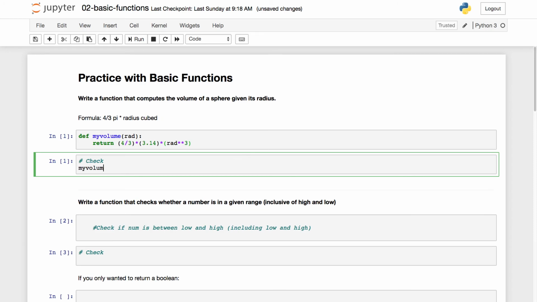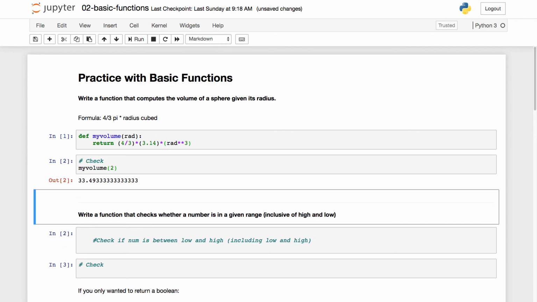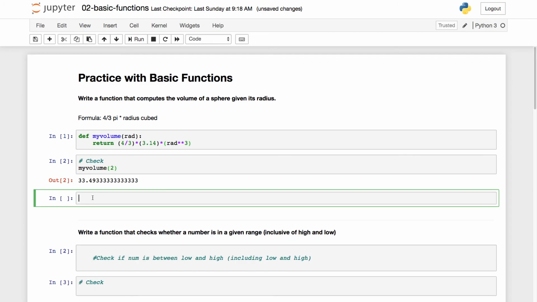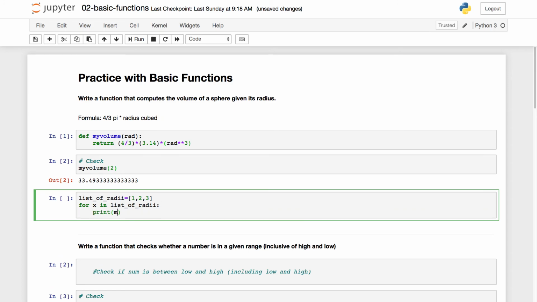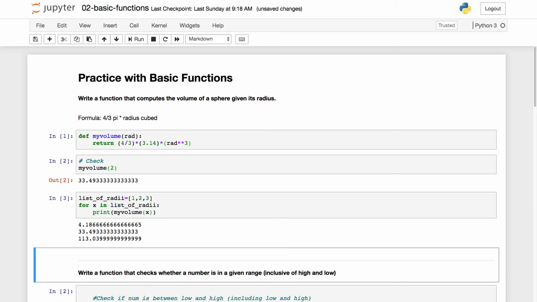And then we can check that my_volume, if I feed it a circle with radius 2, I'll get back a volume of 33.49. And like we did before, if I feed it a list of radii equal to 1, 2, 3, I can print for x in list of radii, print my_volume(x). And it allows me to reuse my code in a very efficient and accurate way.